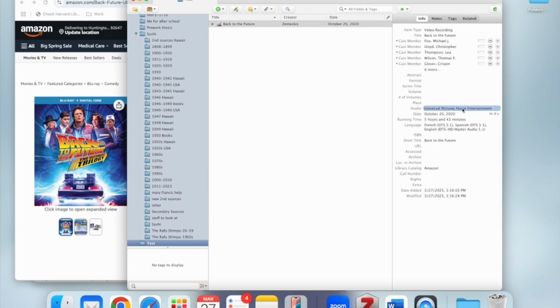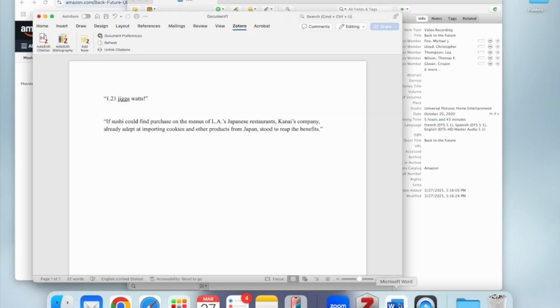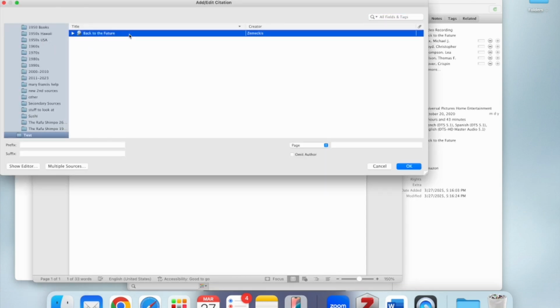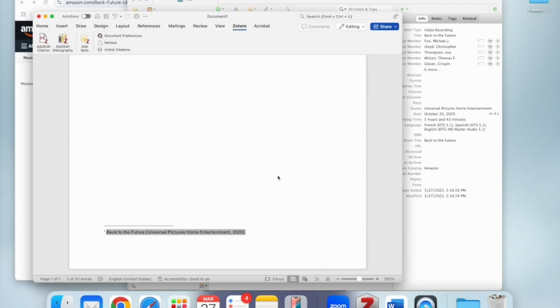It's the studio that put it out. The year it was put out, how long, and now let's cite it within the works cited, or within the paper for the citation. We're going to put Back to the Future. We're going to hit OK. And here we go. Back to the Future, Universal Picture Homes Entertainment 2020.